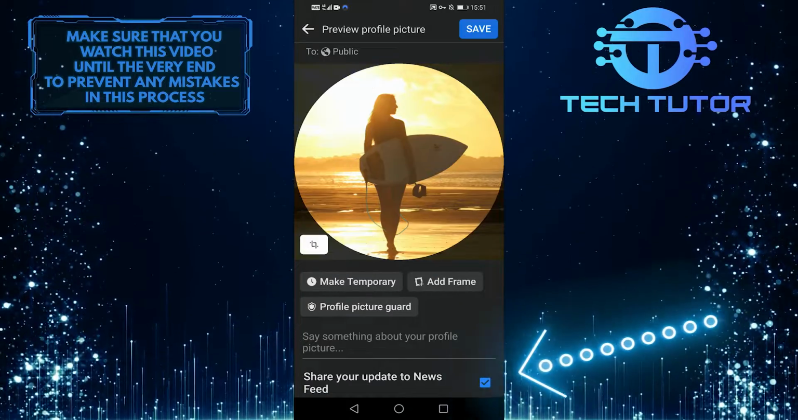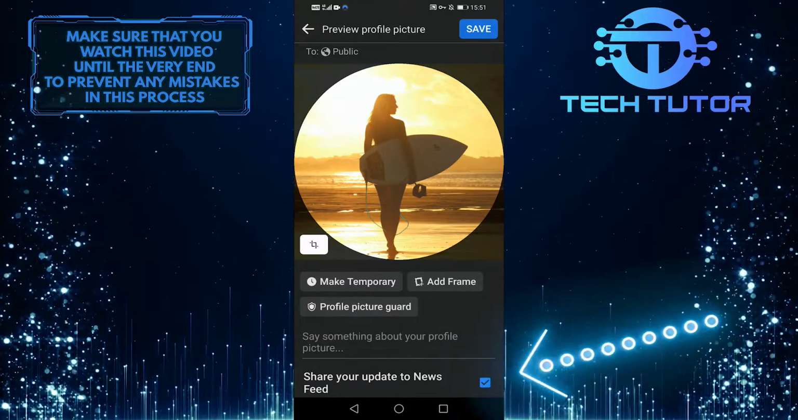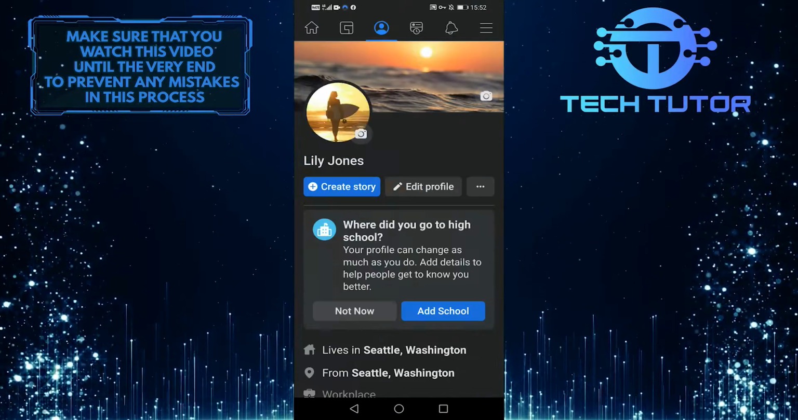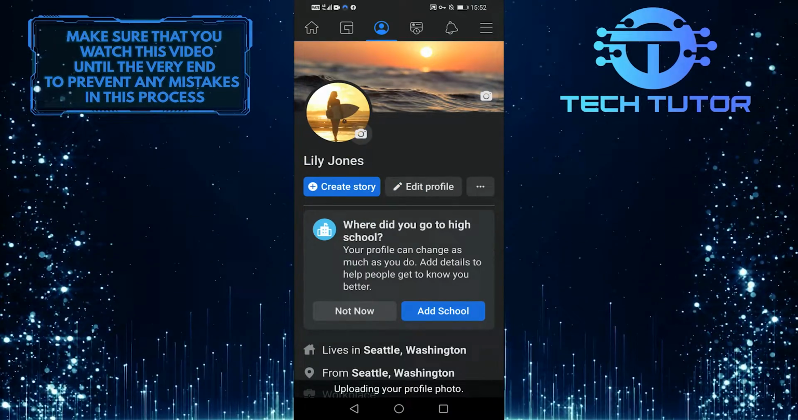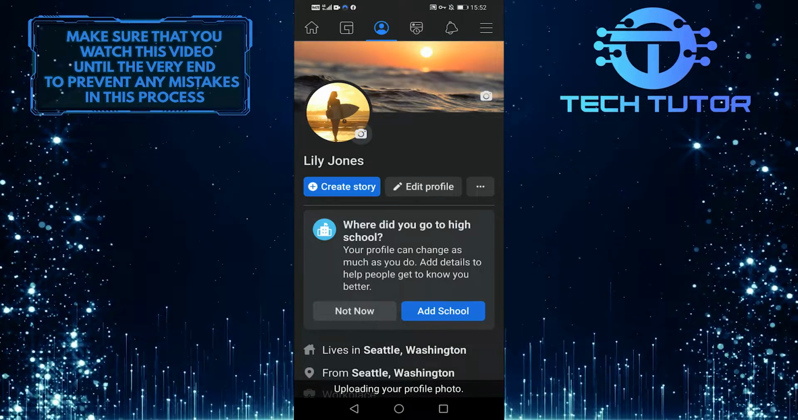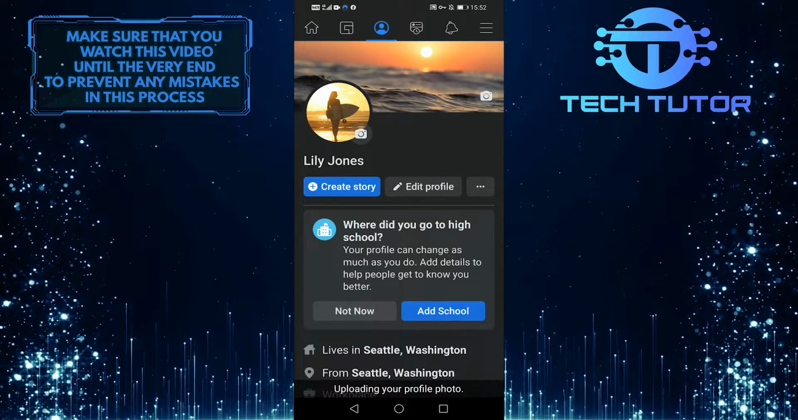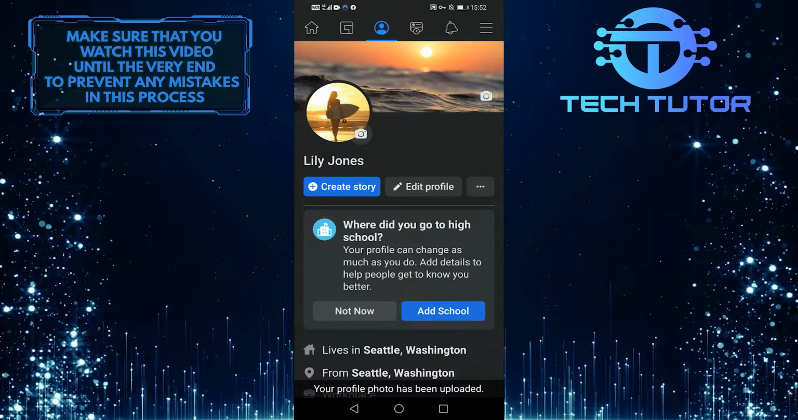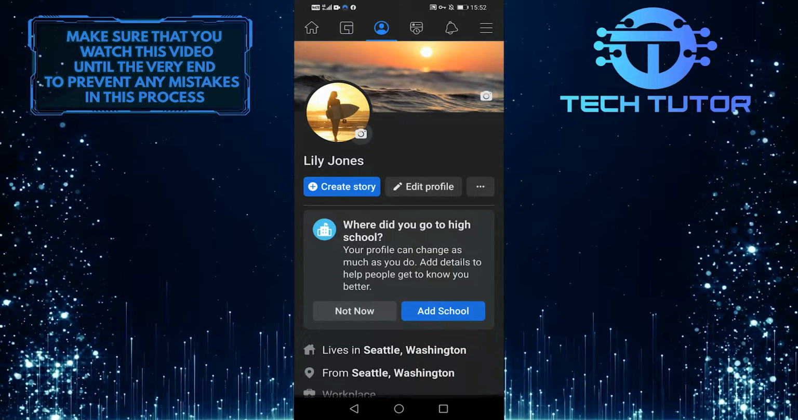And so here at the bottom, you want to untick Share Your Update to News Feed and then hit Save. So, practically now, no one can find out that you just updated your profile picture. Nobody will be notified that you changed your profile picture. But your profile picture will be changed.